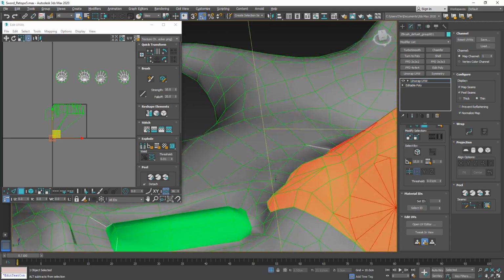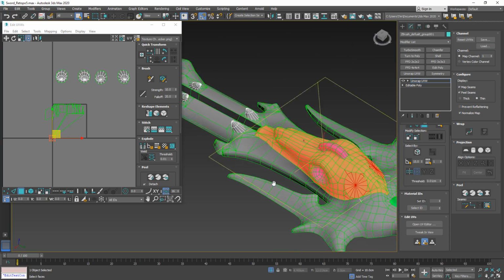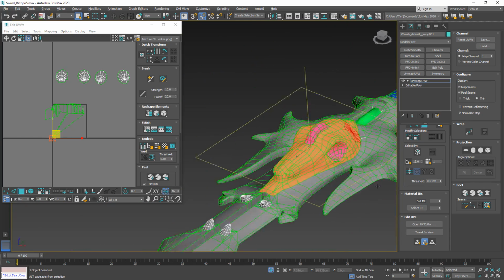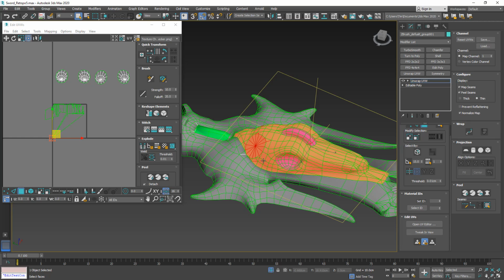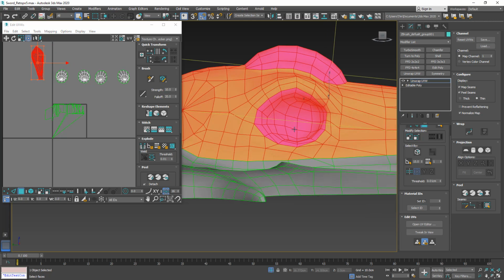So pressing Control and making a selection will also add it on the other side. So let's just make sure we got it all selected here, what is green. And then let's also quick planar map it. And once again, we pull it out of the way.